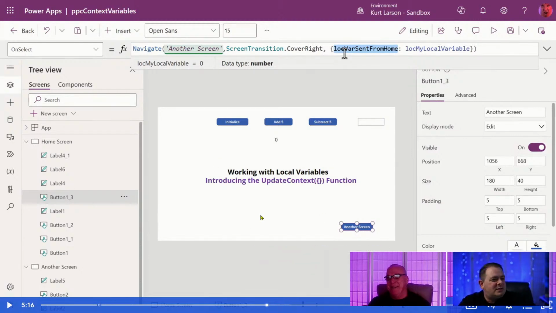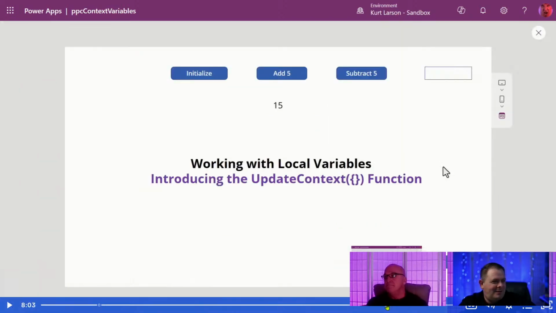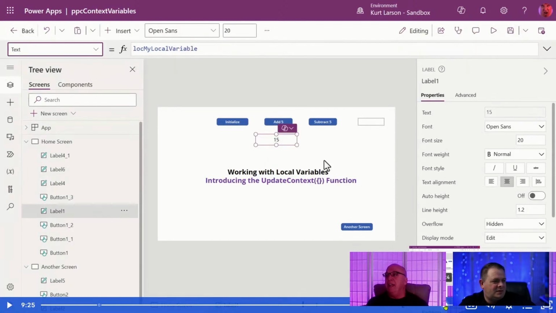So what were you doing here in this video, Kurt? So you got initialize, add 5, subtract 5. What's going on there? I'm just showing how to manipulate the content variable with that function. Okay. Looks like you're doing some interesting stuff here. So if somebody watches this video, will they have a good feel for when to use a local variable and how to use the update context? Yeah. That and how to pass to another screen.